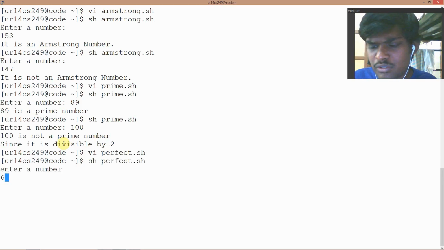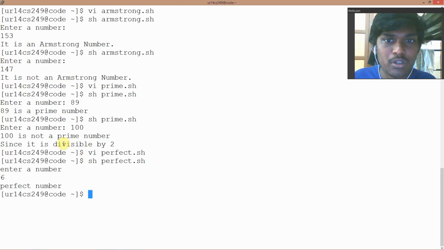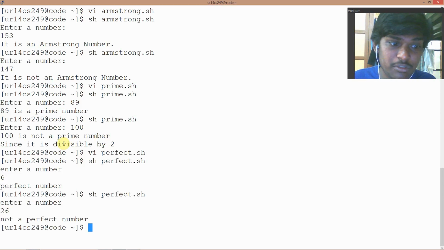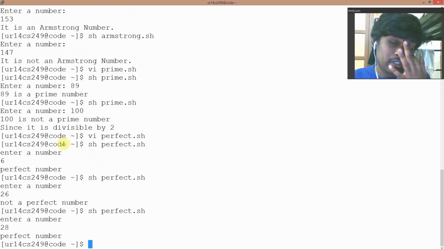Enter a number. I'll just give 6. 6 is a perfect number because 1 plus 2 plus 3 gives 6. Then maybe also 26 is not a perfect number. And then I can go for 28. Maybe 28 is also a perfect number, we'll check it out. Because 1 plus 2 is 3, 3 plus 4 is 7, 7 plus 7 is 14, 14 plus 14 is 28. So this is how you get it.